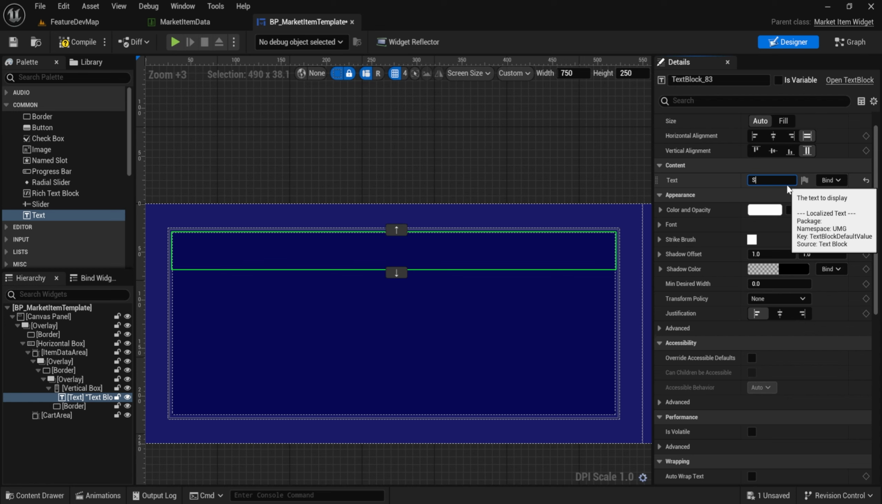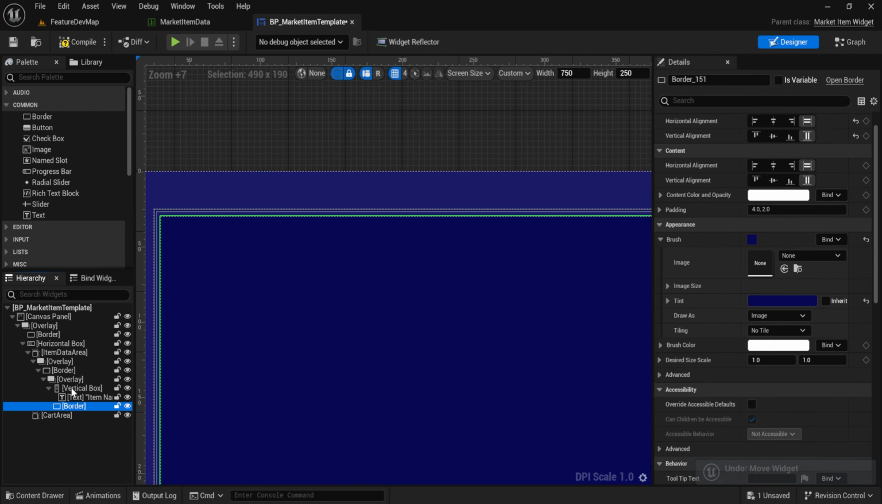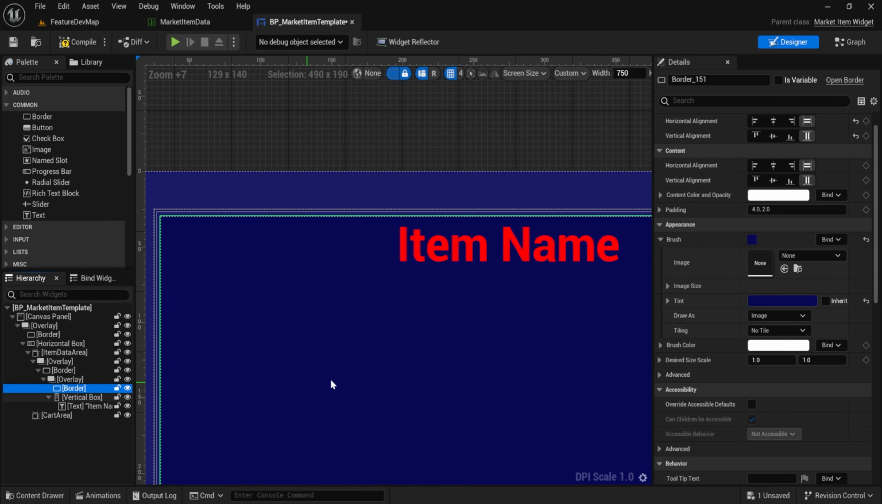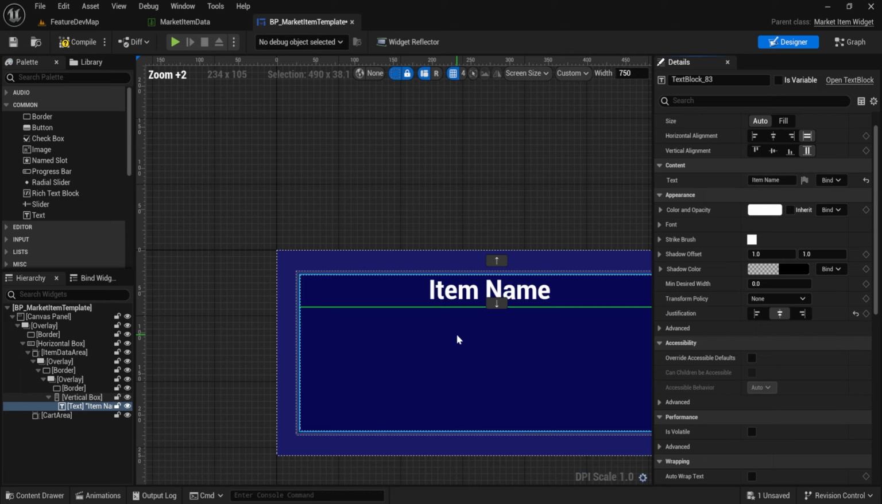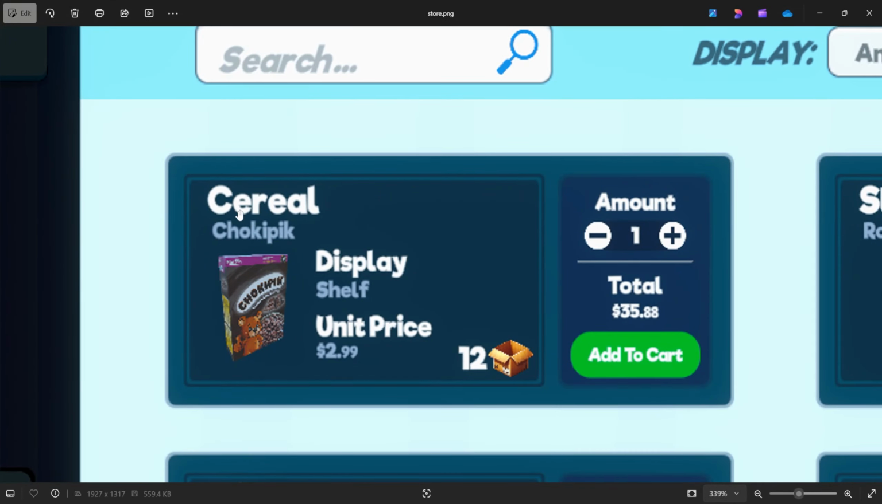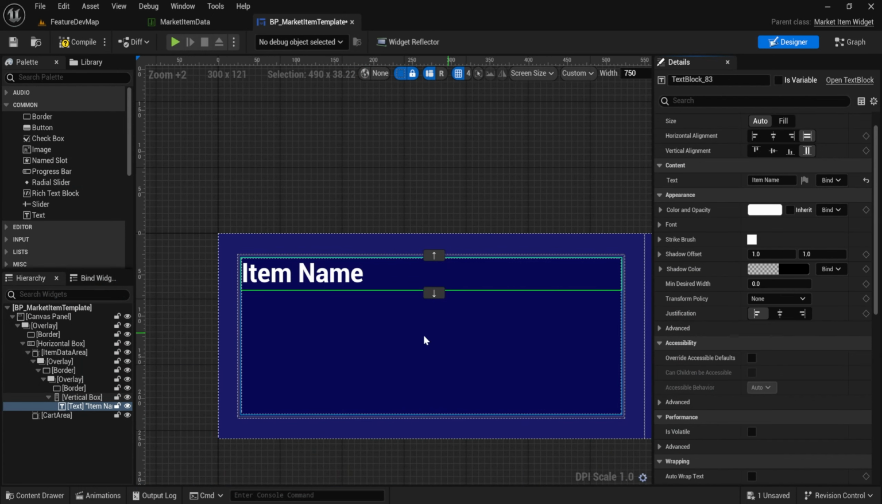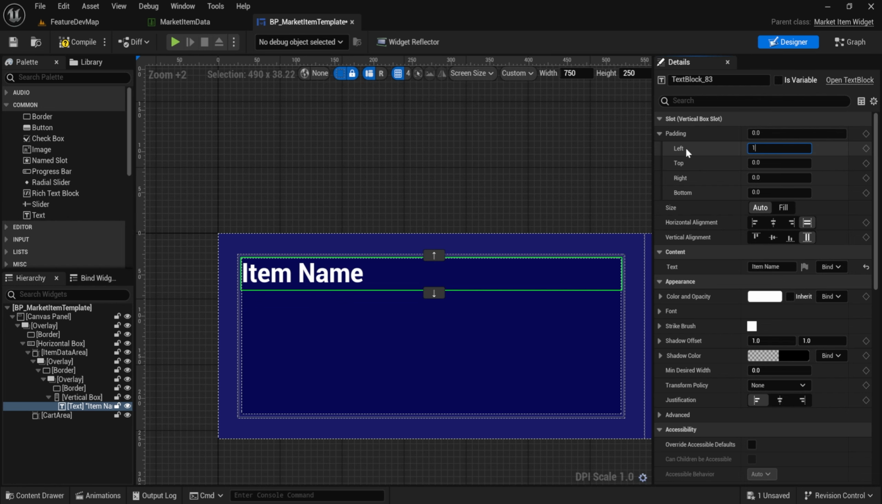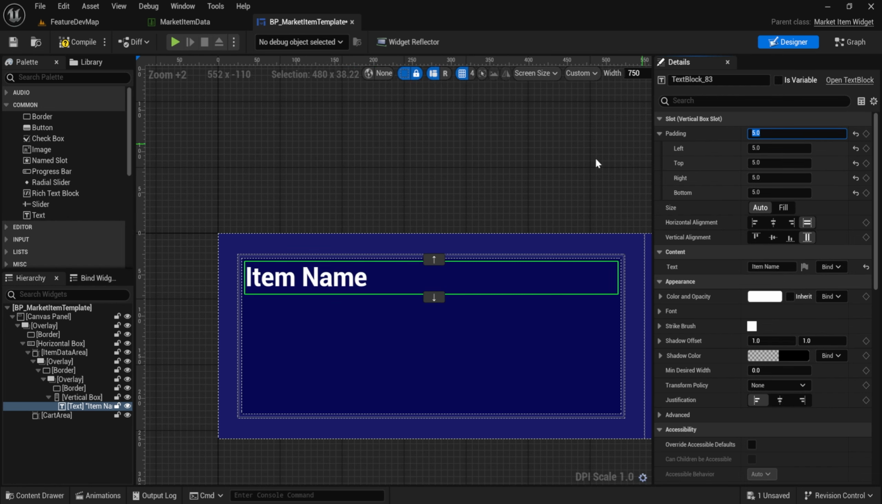Let's give text of sample. Let's call it item name, justification center. Just drag the vertical box below the border line, and we can see the text. We want this aligned to the left side, justification left, and let's give padding from left 10. Let's give all sides 5.